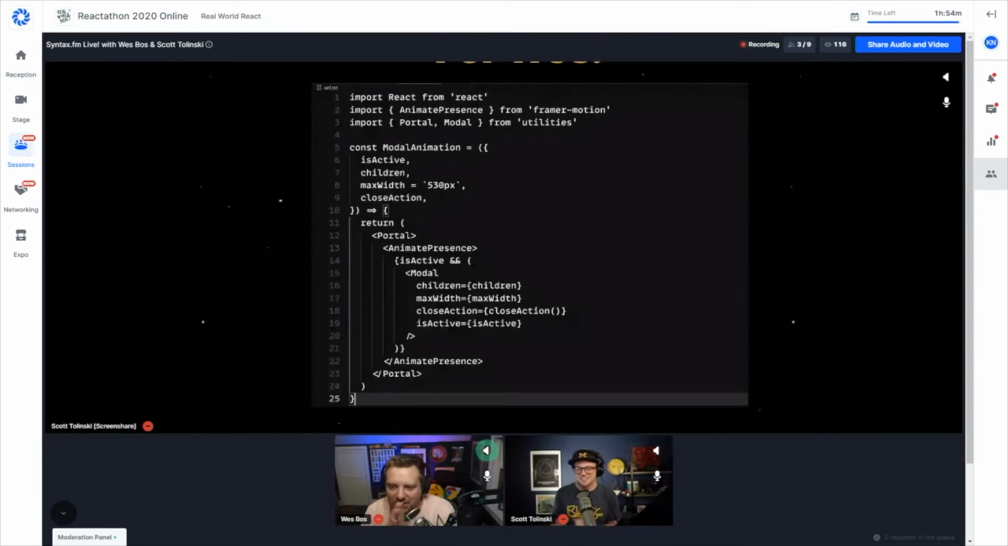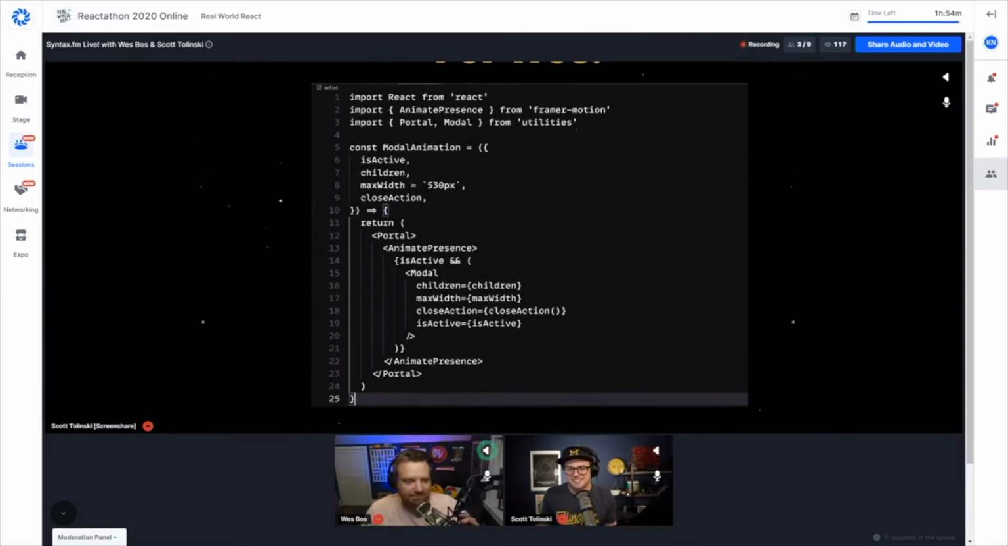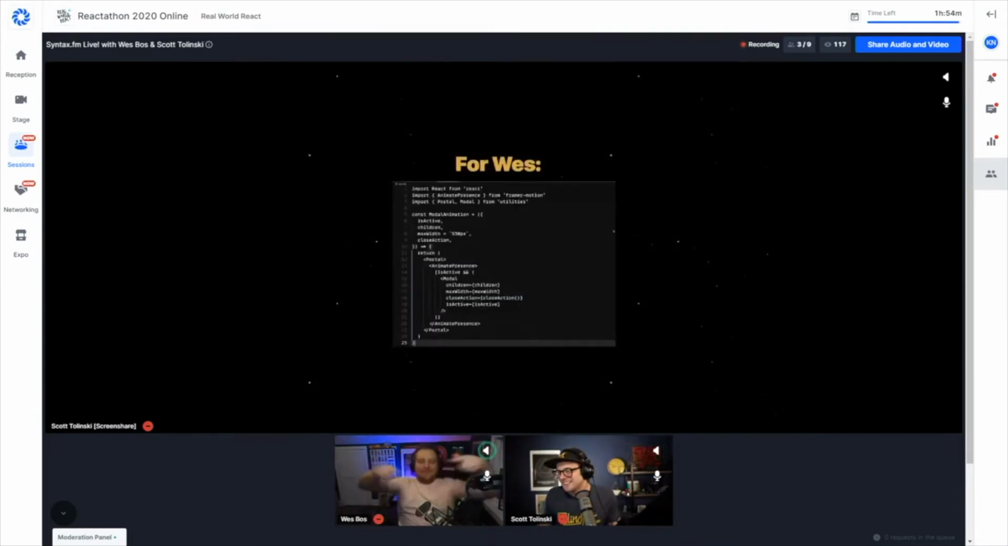Is Axis max width equals, you've got backticks on that sucker. That's fine. Yeah, that's fine. Okay. Return Portal, AnimatePresence, Portal. This is one that you will. This is a common bug. Common bug. Close action is being run on mount, not on the close event. You are right. Yes. All right. 10 points for me.